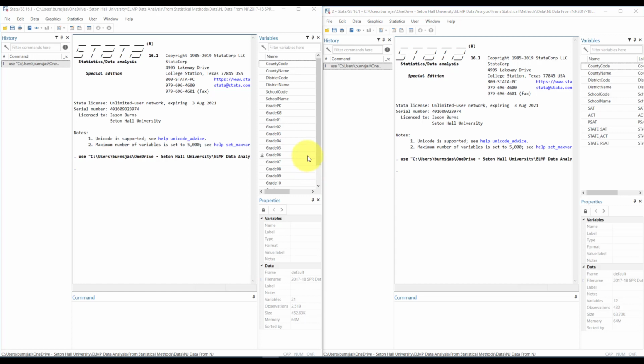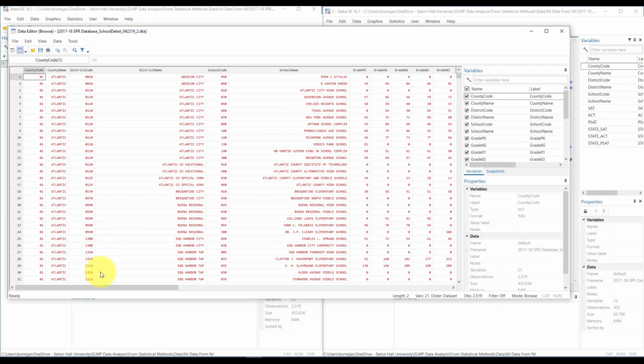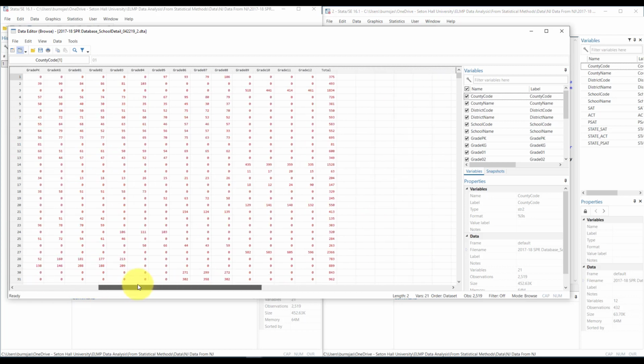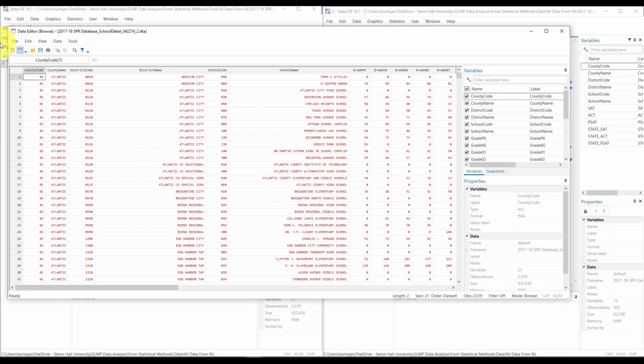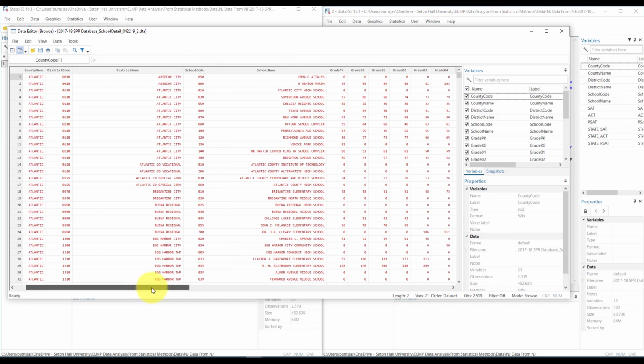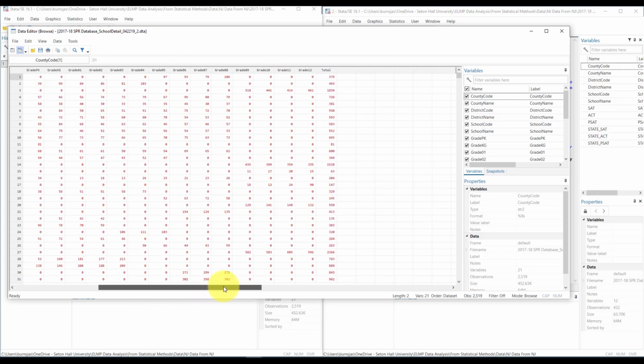On the left side here, this is a data set of schools in New Jersey for the 2017-18 school year. If we bring this up, we'll just see a large spreadsheet. This data set has information on enrollment. In terms of the identifiers, we've got the county code, county name, district code, district name, school code, school name, and then information about the student enrollment in that school by grade and overall.